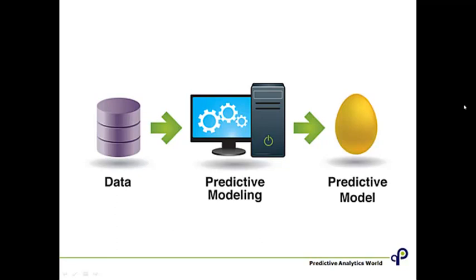You push go, and it learns from that data to produce a predictive model, which in this slideshow and within the book is depicted as a golden egg. Now in the book's black and white, so the egg's not gold, but it's just as valuable. It's a predictive golden egg. It's a predictive model, and the job of that thing is to make the predictions per each individual.